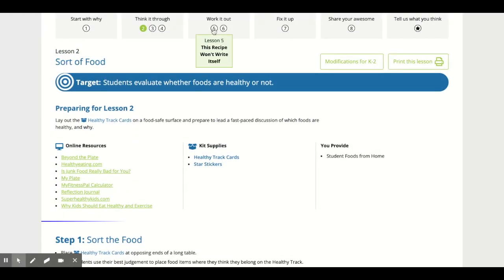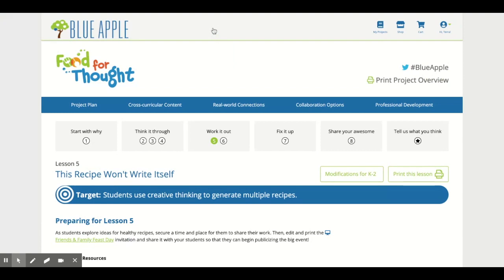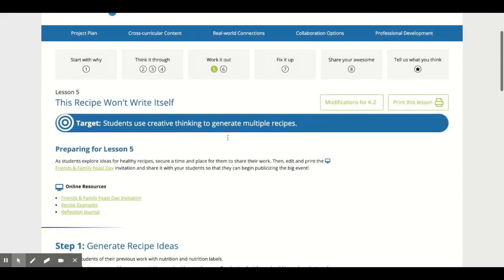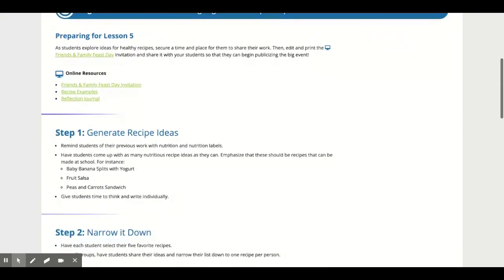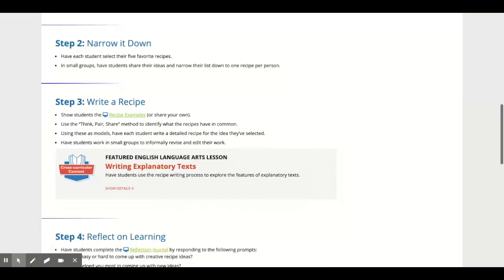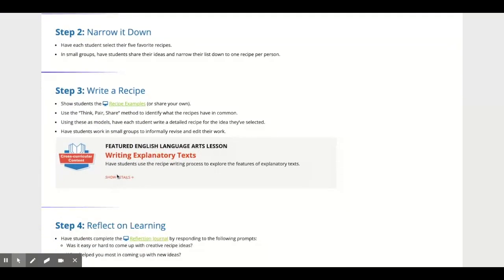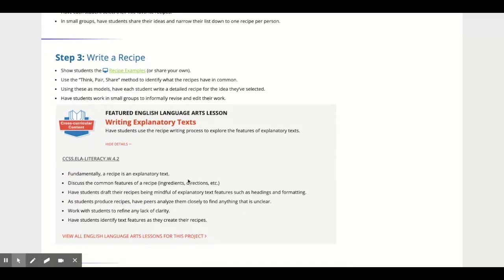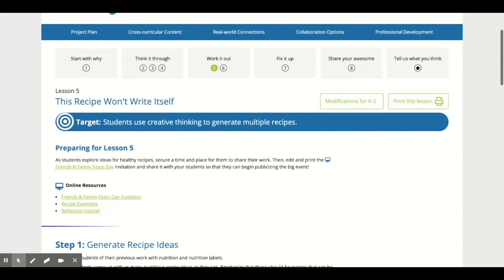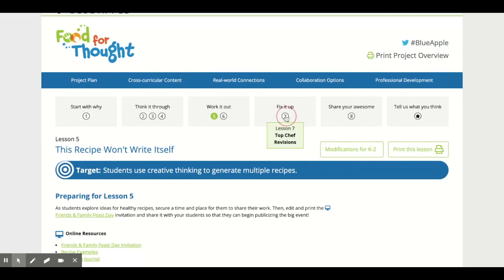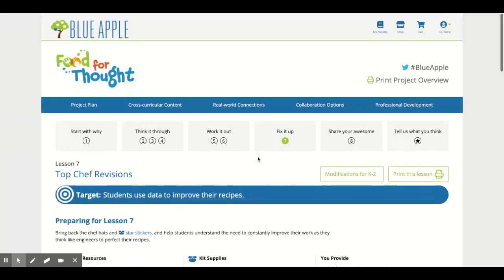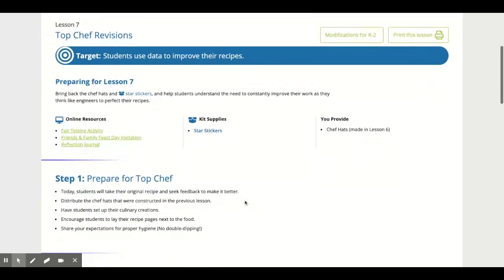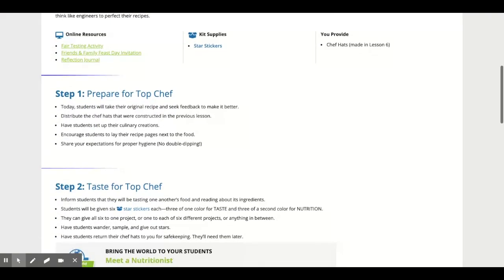After students learn about nutrition, in lesson 5, they have a chance to create their own recipes. And you'll see this is a great natural place to teach nonfiction text features as students write their own recipes. And there are cross-curricular connections like this throughout the project. Students then don their chef hats and have a chance to try out their recipes. Then in lesson 7, they get to iterate on what they've created with a Top Chef style competition.